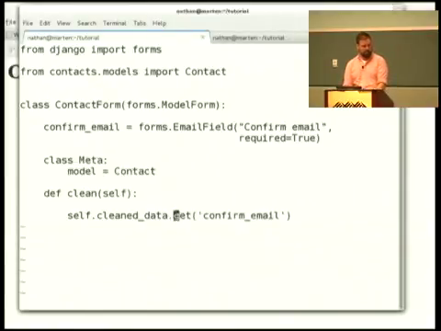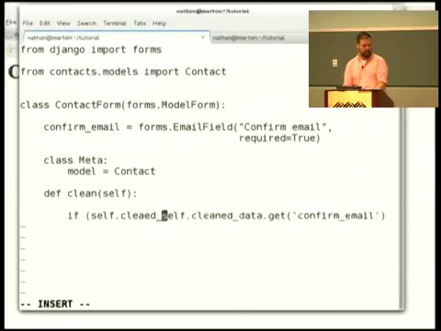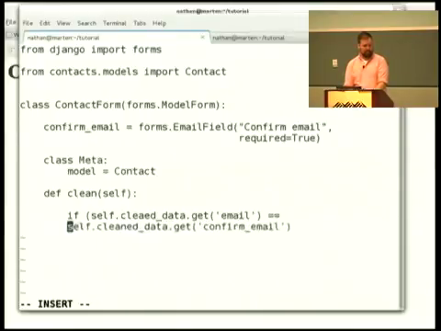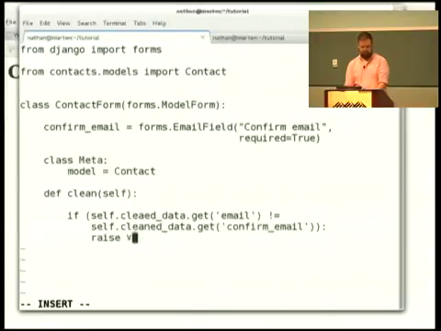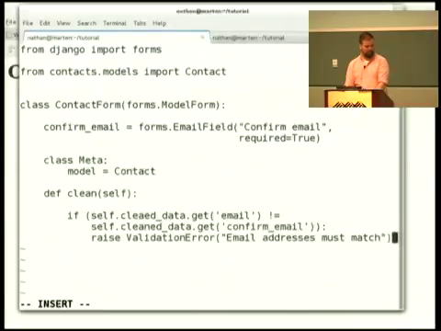In this case, what I want to do is check self.cleaned_data.get email, which is my field from my model. Is that not equal to the confirm email? And if it's not, I'm going to raise a validation error. I misspelled what? Thank you. Oh, thank you.